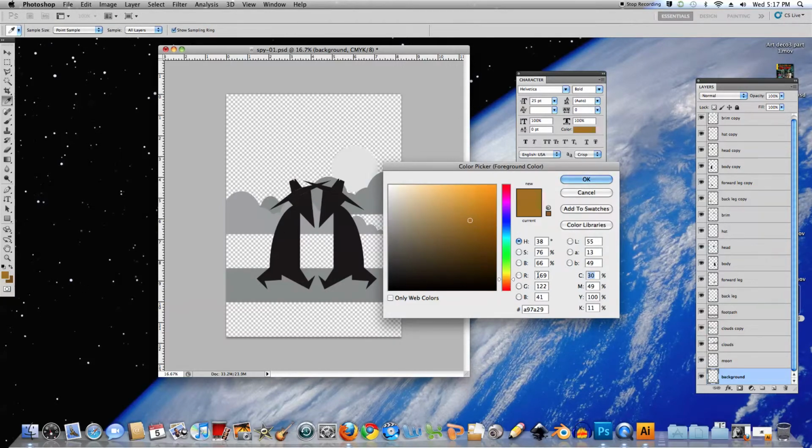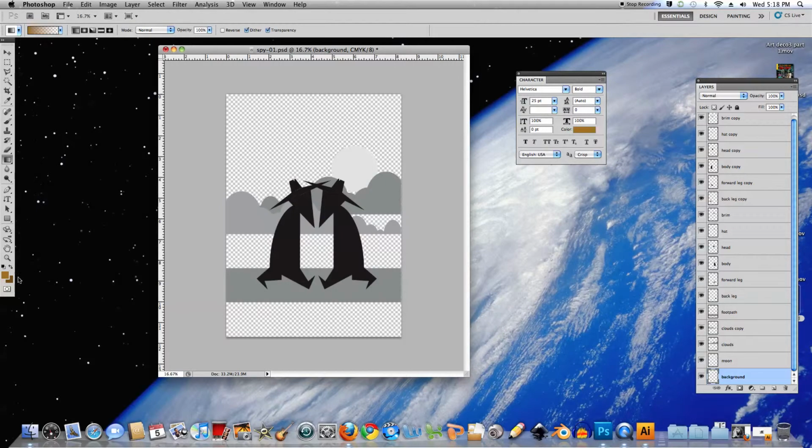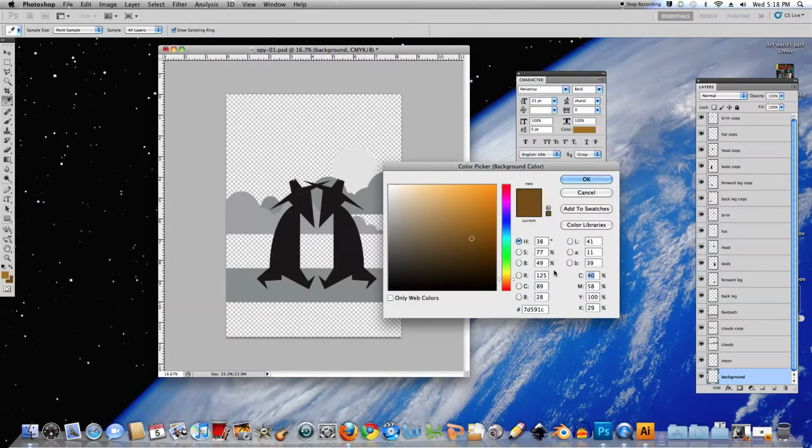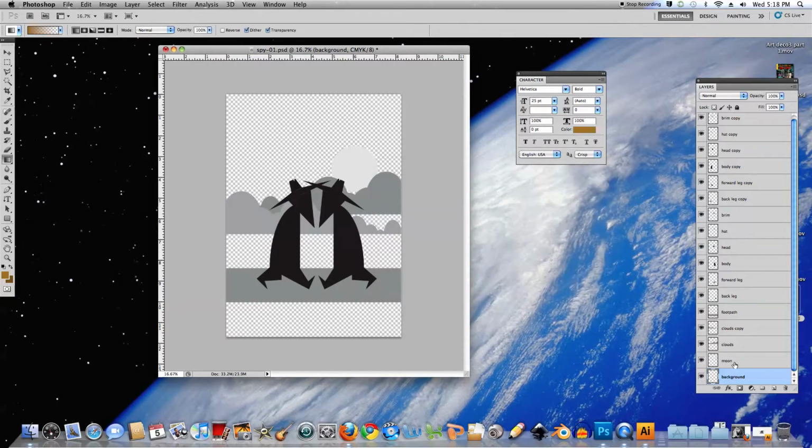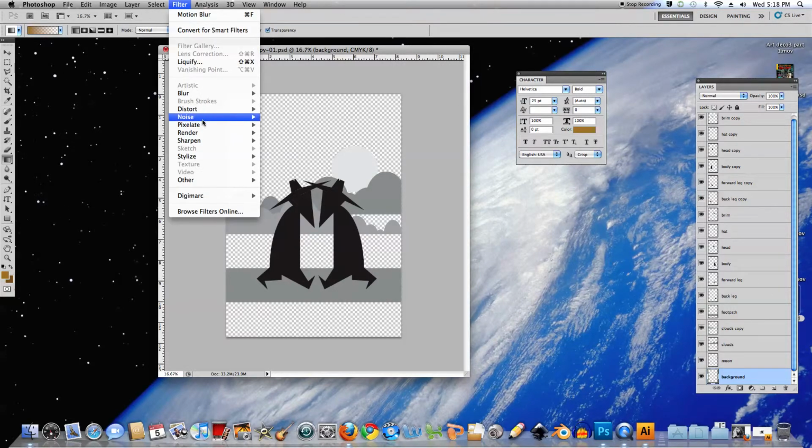foreground colour is set to 169, 122 and 41. And the background colour has been set to 125, 89, 28. And on that background layer I'm going to run a filter effect. Filter, render, clouds.